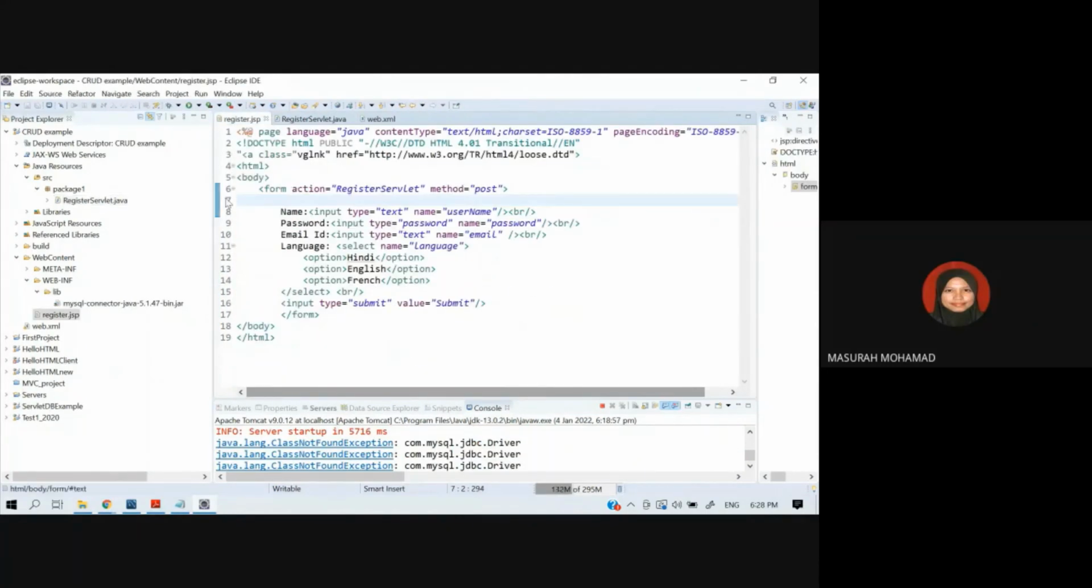All right. After we have completed creating all the three files, register.jsp, register servlet.java, and web.xml, please make sure all the settings have been done. If you create a new folder in your Eclipse, please ensure that your library contains this file, MySQL connector java 5.1.47 bin.jar, to ensure that we can connect our servlet with the database.